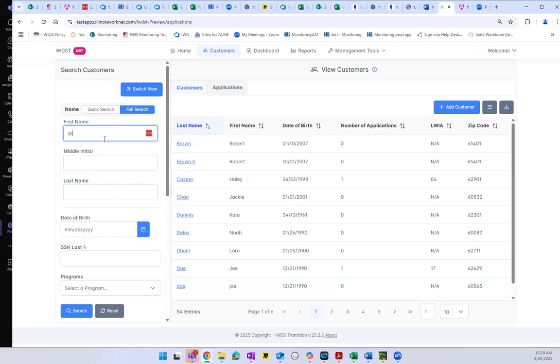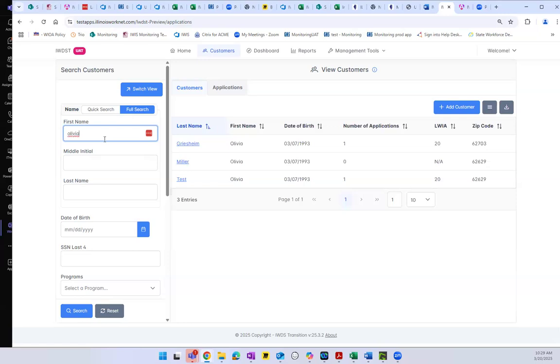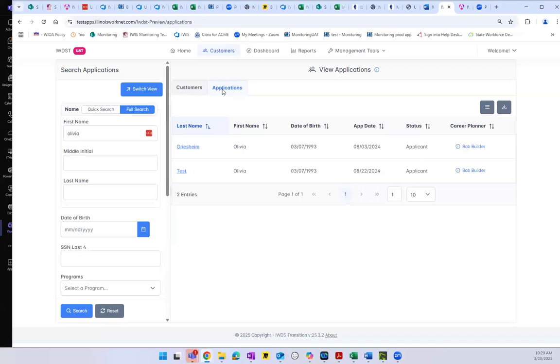If I do a test here, you can see I have 2 Olivias with an application and one that does not. When I flip over to the application tab, I only see the 2. You can see that the view changes just a little bit. On the application, you see their first and last name, date of birth, application date, and status. Then you can highlight the career planner, and if you click, you should see that career planner's information on the application side.